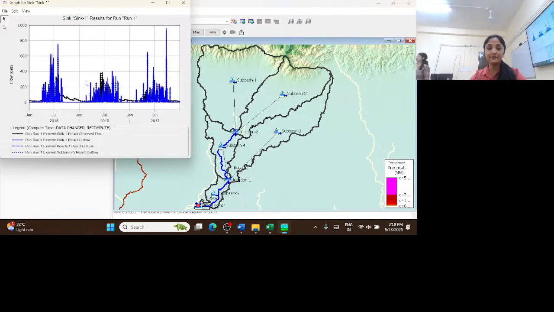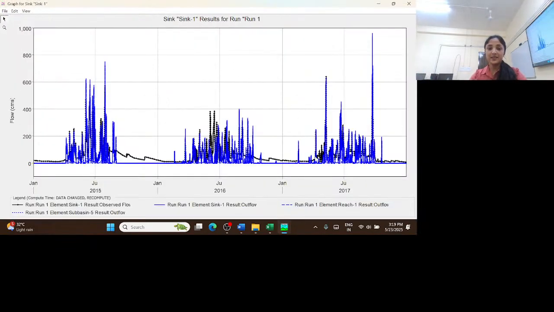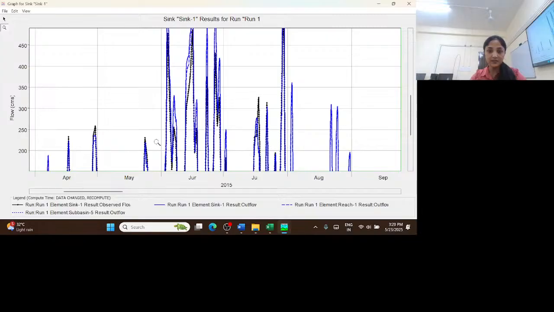First you see the graph, expand it. In the graph, the black line is showing the observed discharge that we have incorporated just now, and the blue is your simulated discharge. The model has been simulated. If I zoom in, this dotted black one is your observed, and the model somewhere is overestimating. Then our goal will be to bring this peak closer to the observed one.